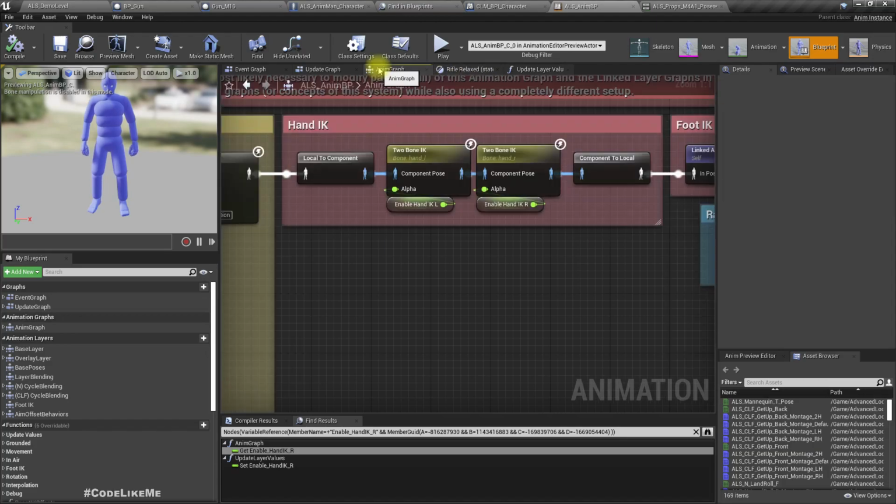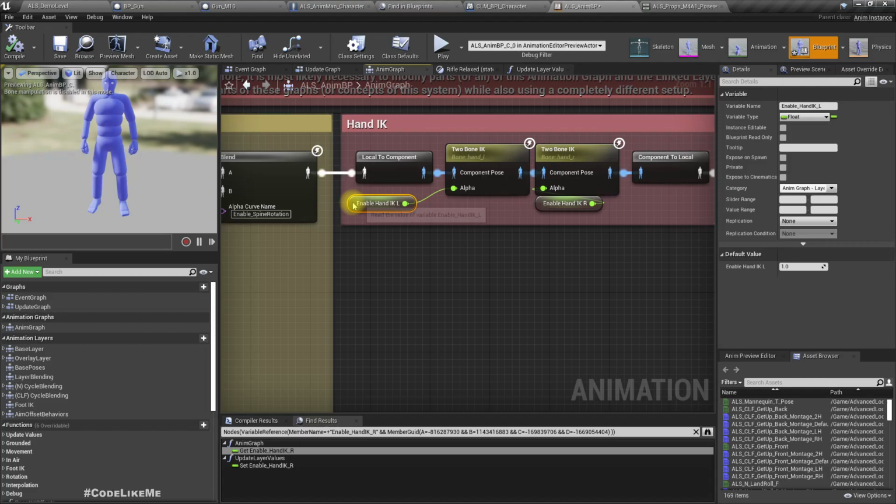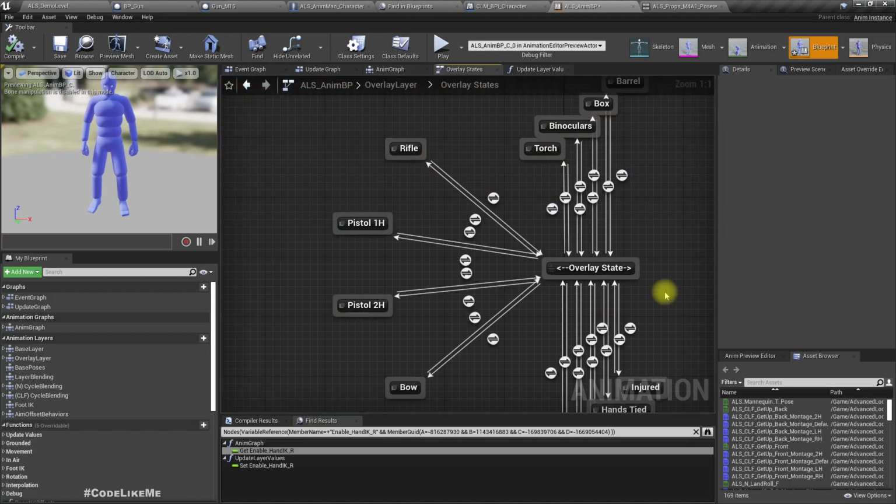So actually there are multiple ways. We can either add another multiplier here and define two animation notifiers to enable and disable hand IK and multiply it with another float value. So when we set that float value to 0, the hand IK will be disabled, but that's a bit complicated.